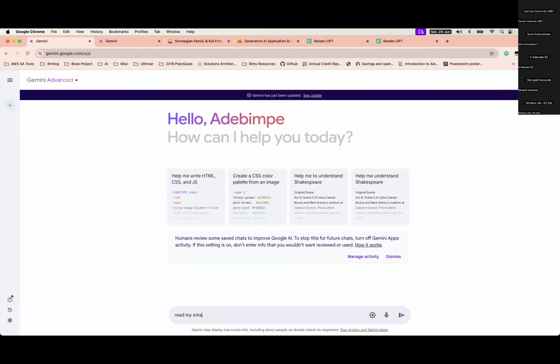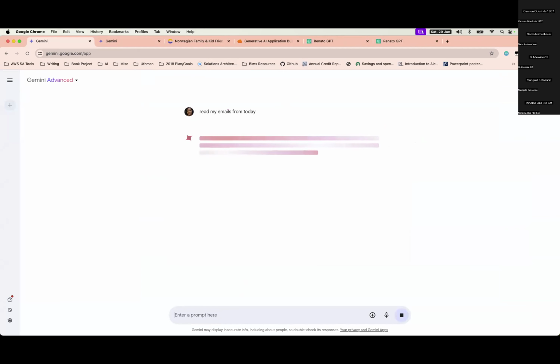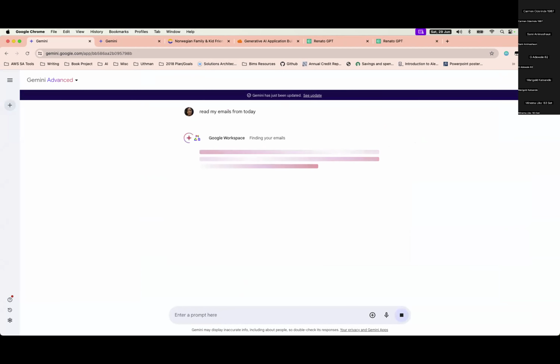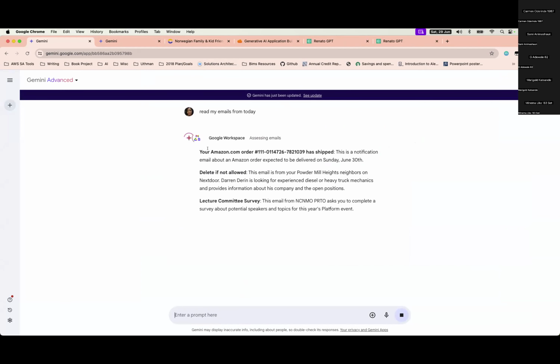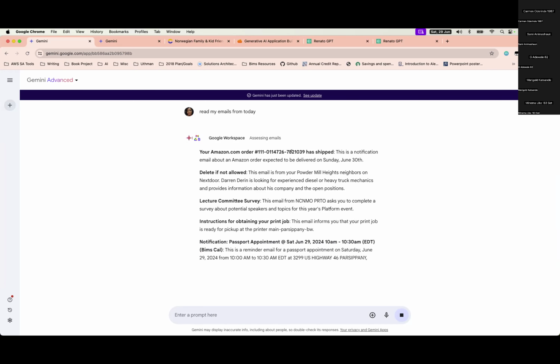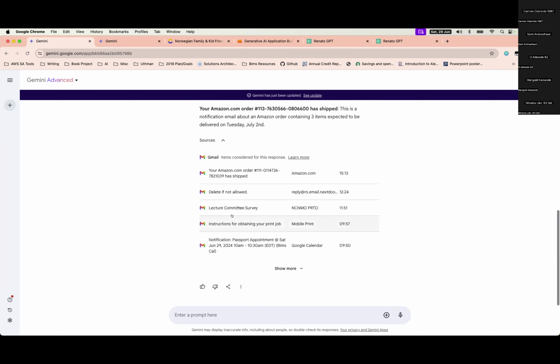Read my emails from today. So you can see what is going on here. At the top, it's telling you accessing emails. So right there, it starts listing all the emails I have. So the first one, Amazon.com, my order is shipped, and all of whatnot. You can see right there. And it also gives you the link to click them. And I can do that, by the way, with my voice.